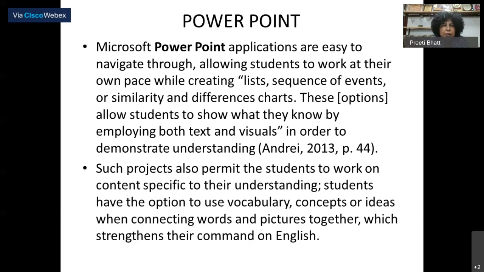It is a very important application, easy to navigate through, allows students to work at their own pace, and students can create lists, sequences of events, and similarity and difference charts. These options allow students to show what they know by employing both text and visuals. So you have this option in Microsoft PowerPoint.